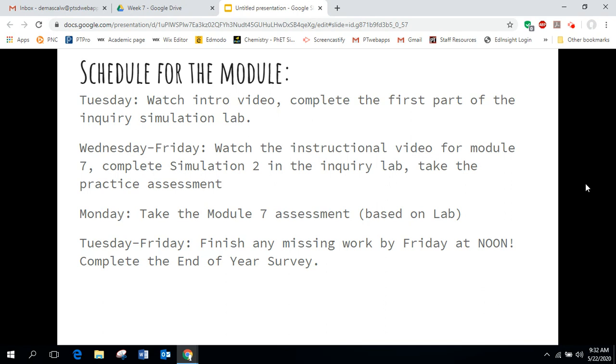The rest of you should be looking at the assessment. A lot of the assessment is based on what you learned in the lab and what we went through on the video. So the slides for the video will be posted. And then Tuesday through Friday, I want you to focus on getting any missing work done. So those of y'all who are on top of things and have everything done, you're in good shape. There'll be a end of year survey to take, just a little Google form just to get some feedback from you.